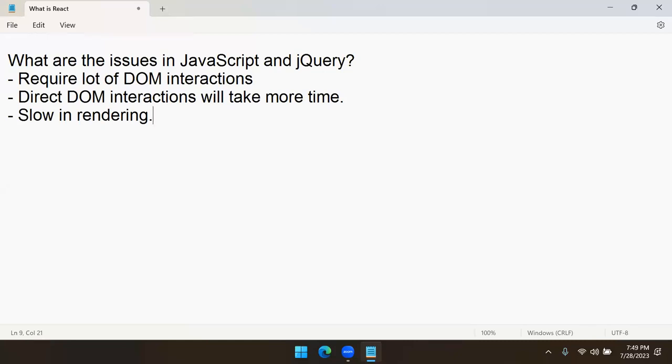If you have learned JavaScript, you know what the DOM and DOM interactions are. Here I will give an overview also. So JavaScript and jQuery require a lot of DOM interactions, and direct DOM interactions are always a little slow. Affecting and updating the element is always slow. That means they require a lot of events and renderings.